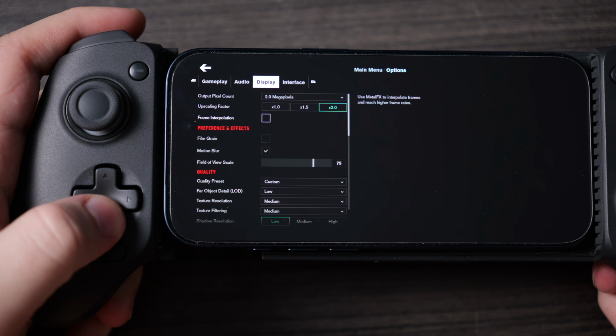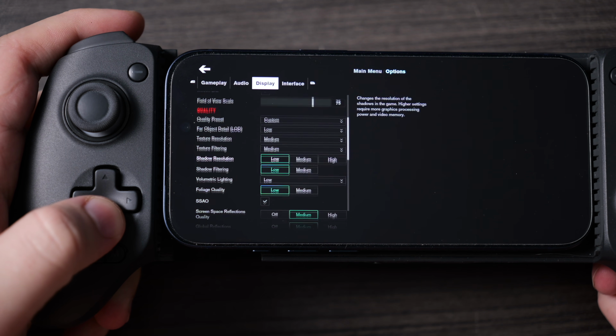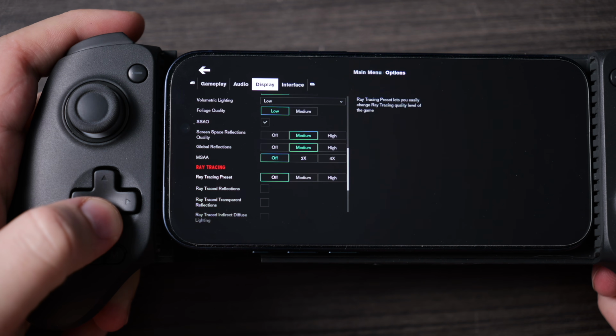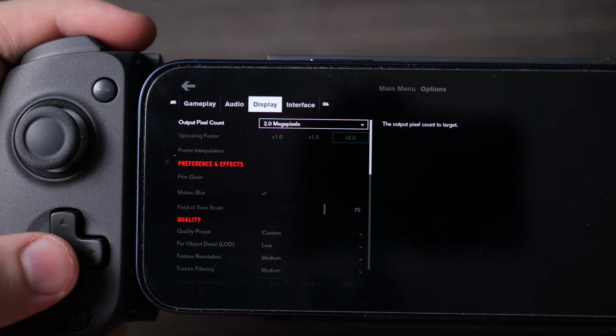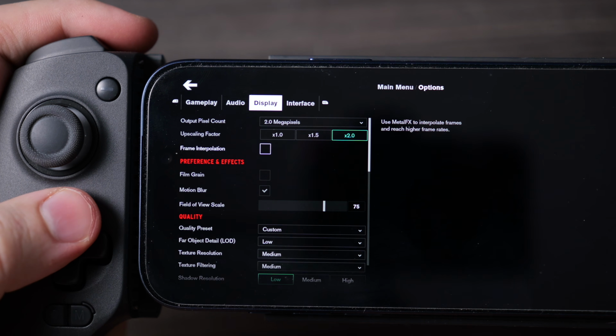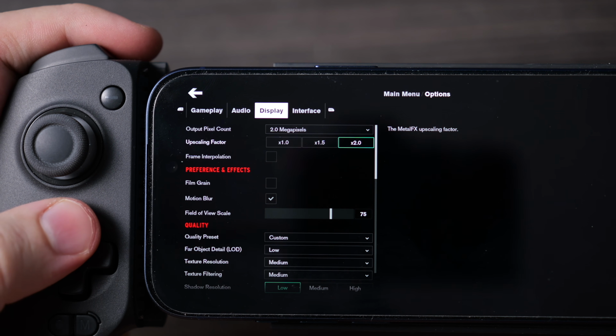Control is an interesting experience on iPhone. For better or for worse, we're getting a full settings menu here, with configurable options for LODs, textures, shadows, volumetric lighting, foliage, SSAO, and reflections, plus output resolution, upscaling, and frame interpolation, Apple's more straightforward term for its MetalFX frame generation technology. But it's not quite as flexible as you might think.